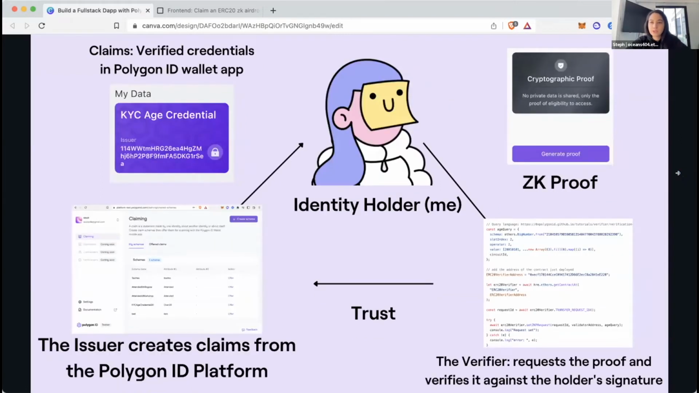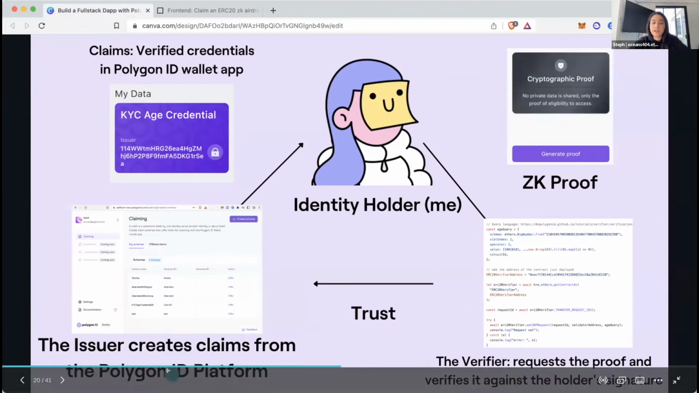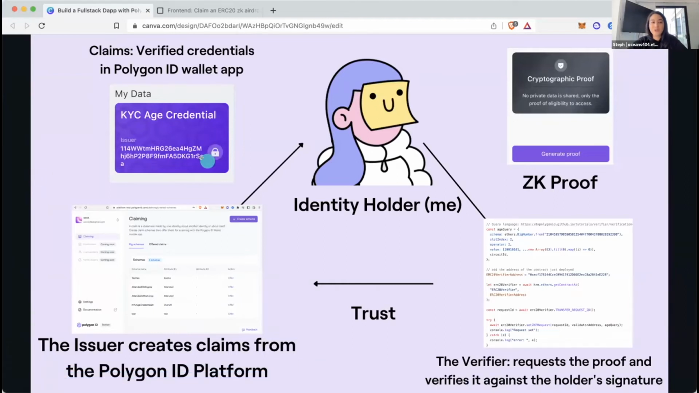Okay, so this is what this looks like in the Polygon ID system. The issuer in this case is either a UI called the Polygon ID platform, or we actually just released these really cool new APIs that let you programmatically issue claims. I'm going to show you from the Polygon ID platform front end because I think it'll make more sense conceptually, but just know that you can programmatically issue claims.